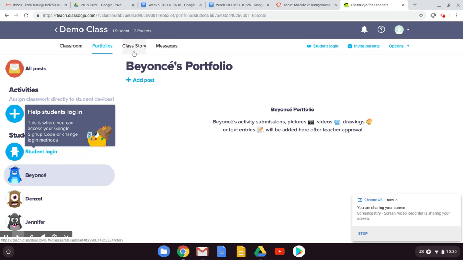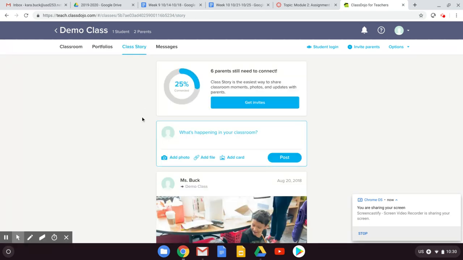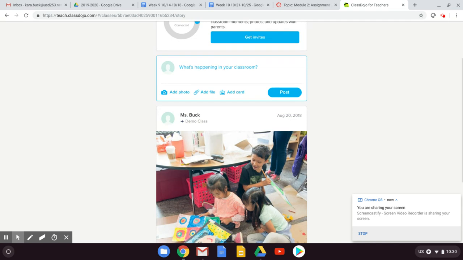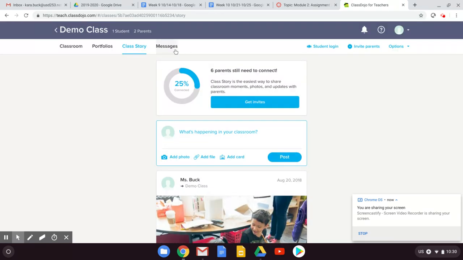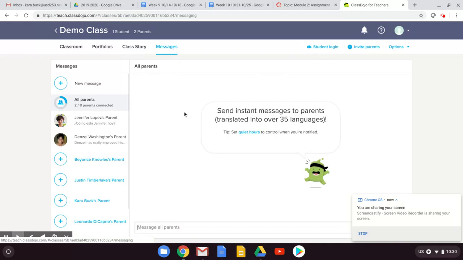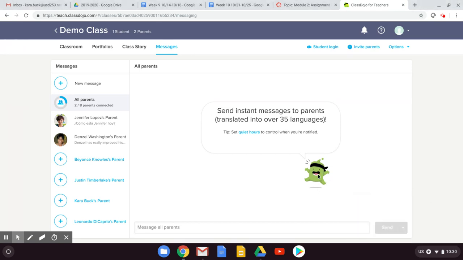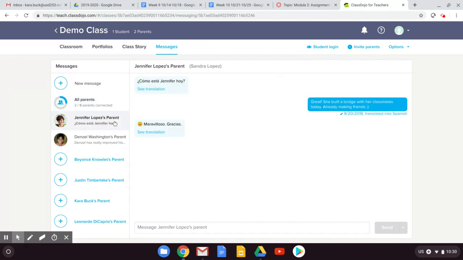They also have Class Story. This reminds me a lot of like a Facebook page. So you can add photos, you can add text, you can add files, and you can share it with the parents of your students. They also have a messages tab, which is really cool. It allows you to keep in contact with your students' parents if you don't want to give out your phone number or whatever it may be. So you can constantly keep in contact with them through this, which is really cool.